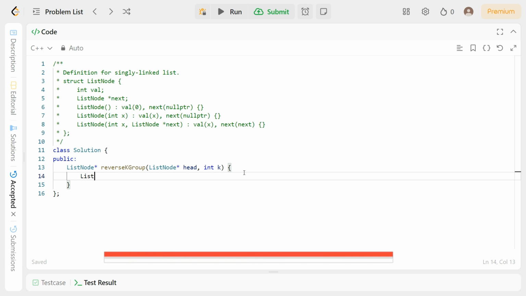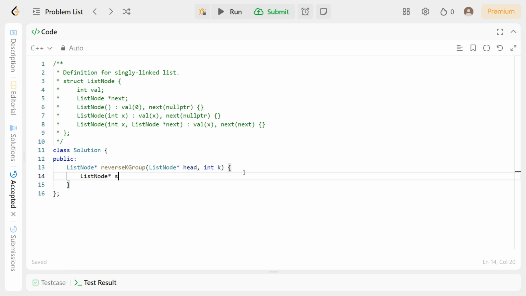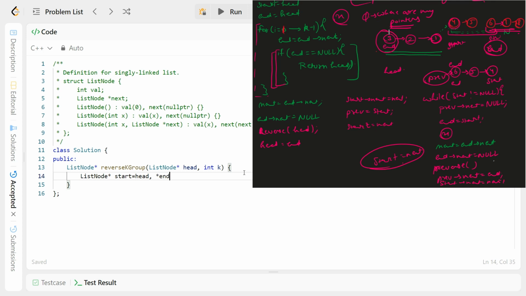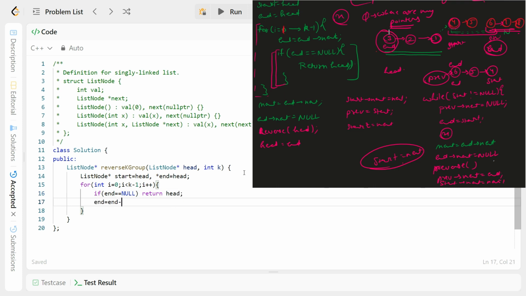Moving forward, our first step was to make a node start as head, and similarly a node end as head, which will be pointing towards the head node. Now what will I do? I will traverse for the k nodes. So for int i equals 0, i less than k minus 1, i plus plus. What will happen? If my end is equal to null, in that case simply return head, because it is not possible to reverse even one chunk. Otherwise, end equals end's next.